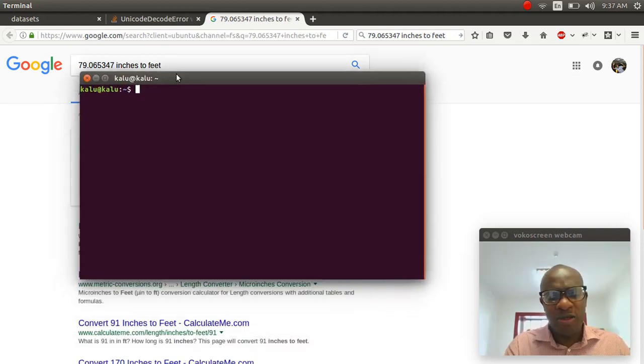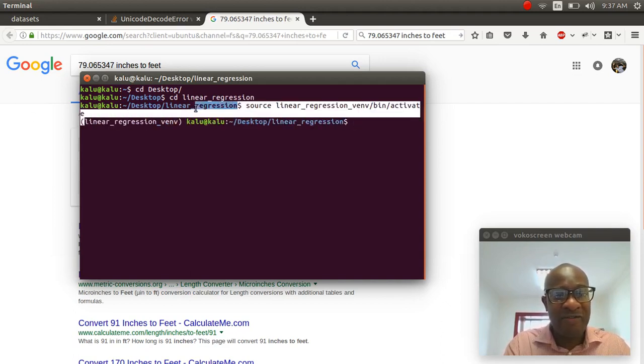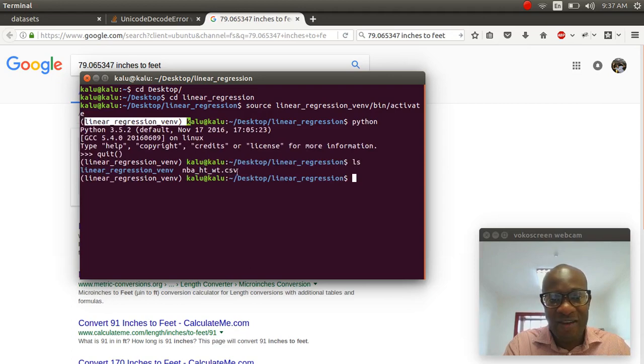So just open up your terminal, and we're going to CD into our desktop as we are used to doing, and we're going to CD into linear regression. And once we're in linear regression, we're going to do source linear regression venv bin activate. And once we are activated in our virtual environment, we're going to write python. Actually, I'm going to quit Python and then do ls to let you guys know that we have this file here. And I'm going to write python again.